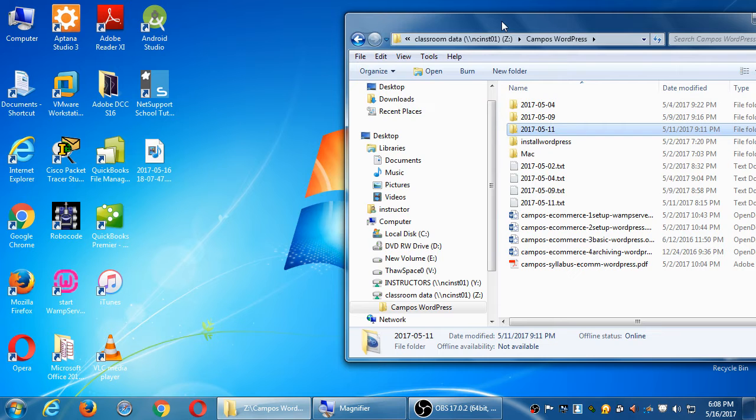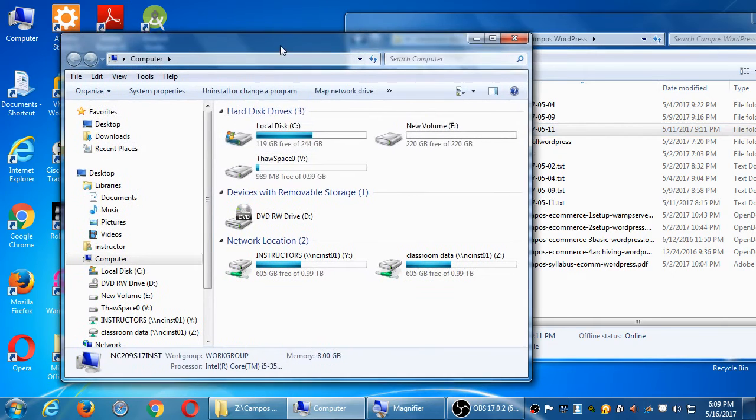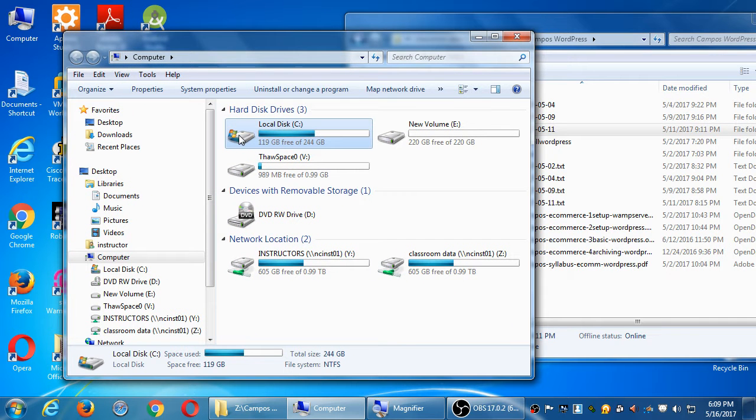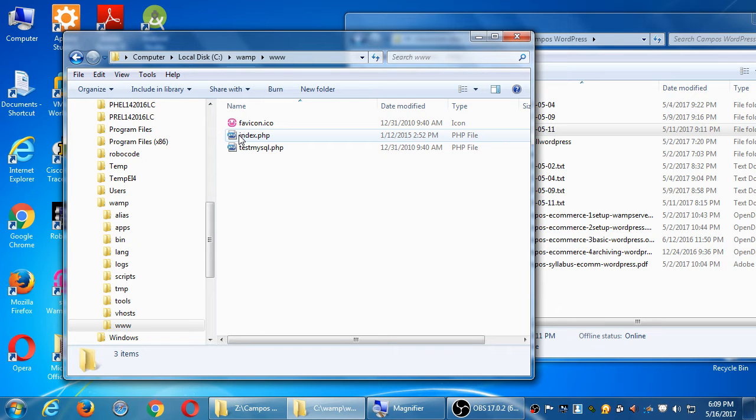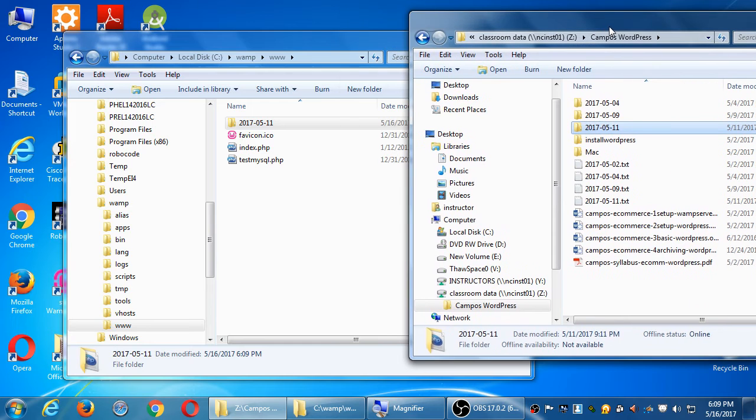And then in another window, we're going to go to the WAMP folder. Remember, everything that we're working with is in this WAMP app. So once I've copied 5.11, we can go up to the computer window, open another window, this time to the local disk, C. C as in cat. So we'll open local disk C, scroll down to the WAMP folder, open the WAMP folder, and then open the www folder. And that's where we're pasting. So we're copying the work from Thursday, from the network folder into the folder of WAMP.